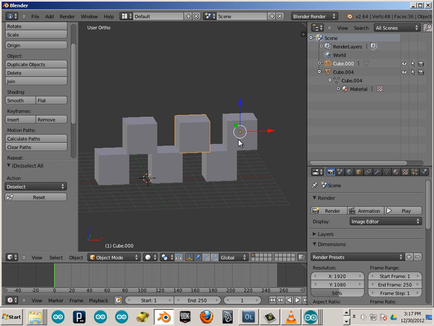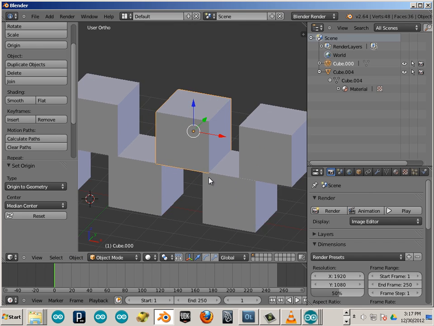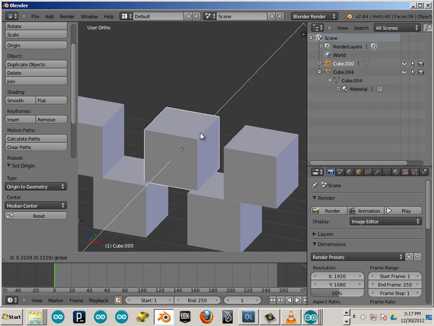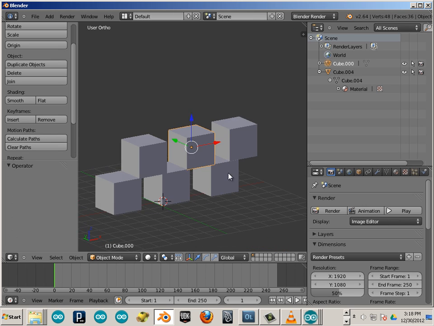But if you look, the point is over here now, the center point. So immediately after you unjoin something, you have to go to Transform and say Origin to Geometry. This will place the origin point back into the middle of the geometry where you can now move, rotate, and scale it from the center of that object.